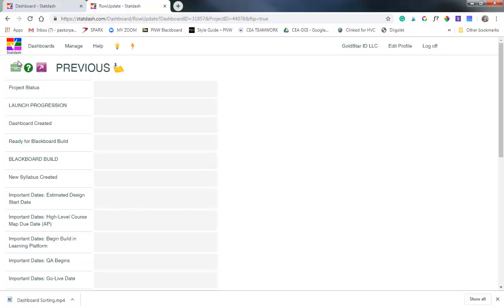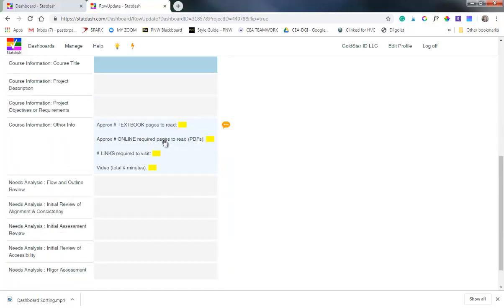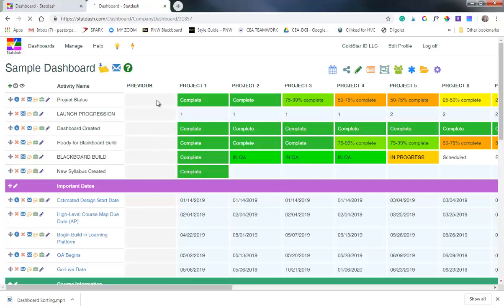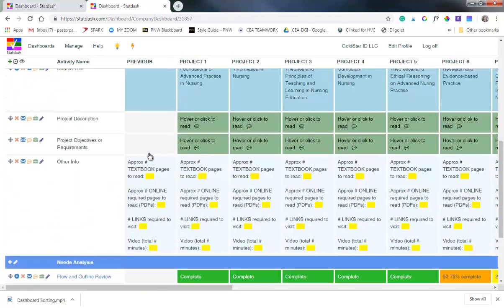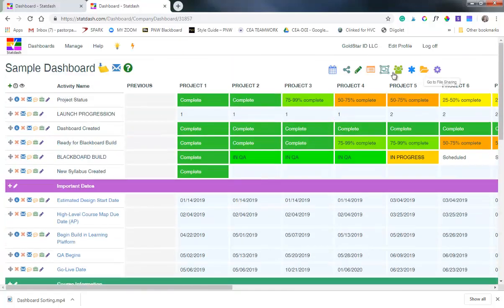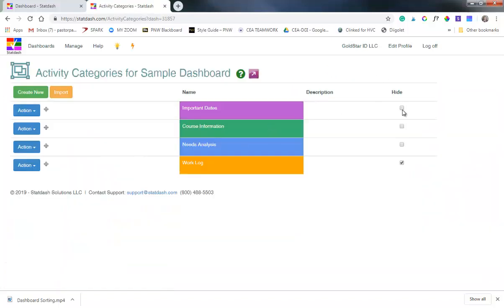Well, if I use the bulk update here, everything will turn up complete, and yet that's not exactly what I want to happen, because I only want the items marked complete that are in this category at the top and in this category at the bottom. So the way that I do that is I go to my categories, and I'm going to hide the categories that I don't want to update, which are my important dates and my course information.